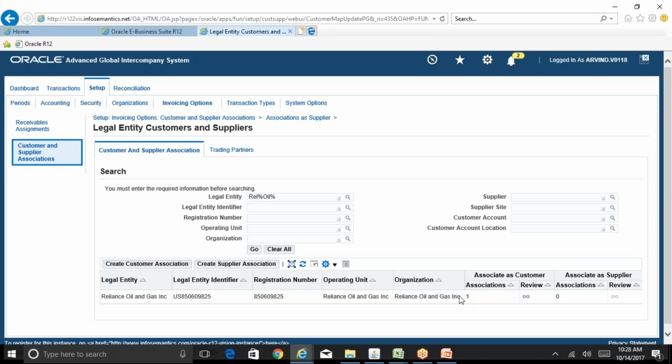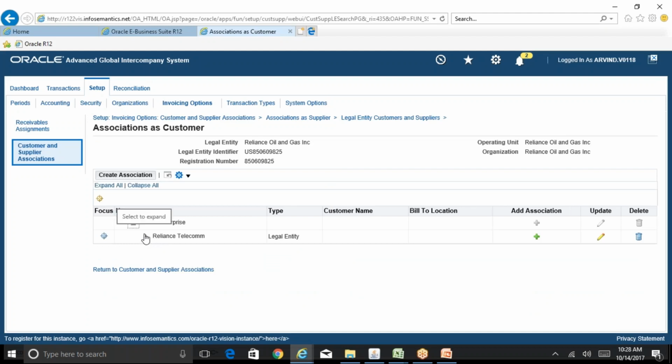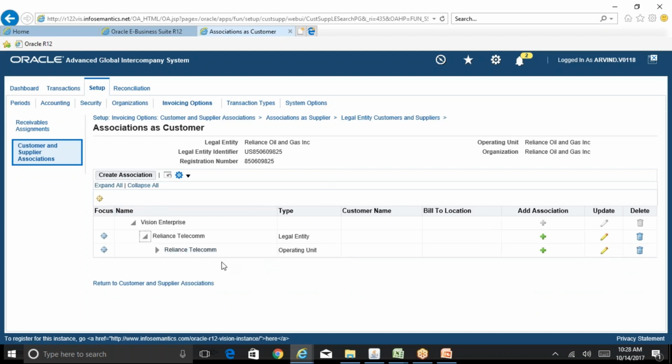But see, in the result also, Oil and Gas is a customer for Telecom, correct? There's no Telecom related things here, right? So it is just showing what the details are for Oil and Gas. That's all. So after you go to the review customer details, here you can see Reliance Telecom. Under Reliance Telecom, that operating unit, Reliance Oil and Gas is created as customer. Here you can see that.